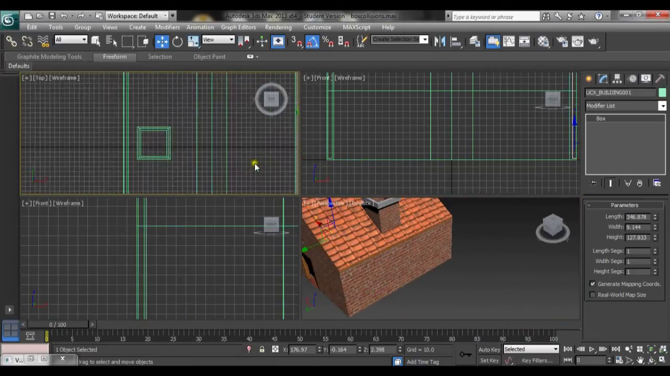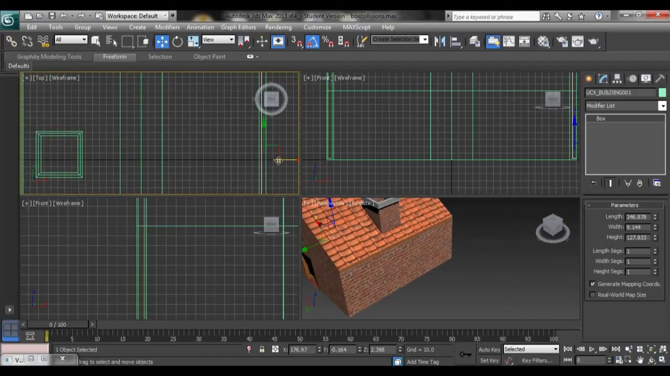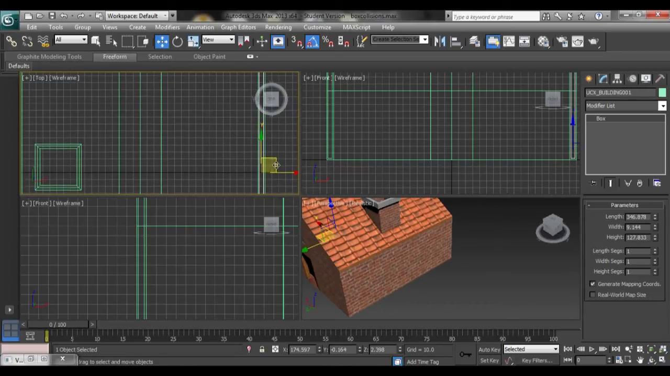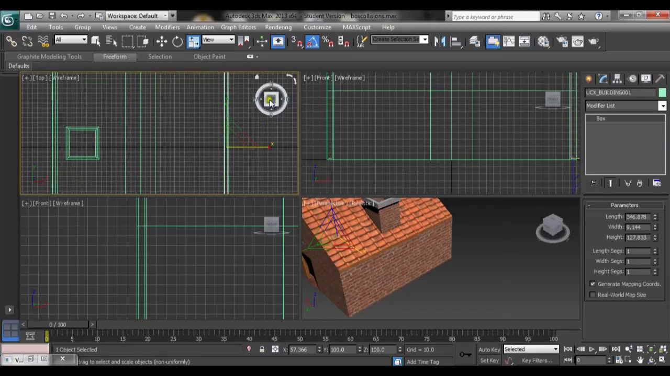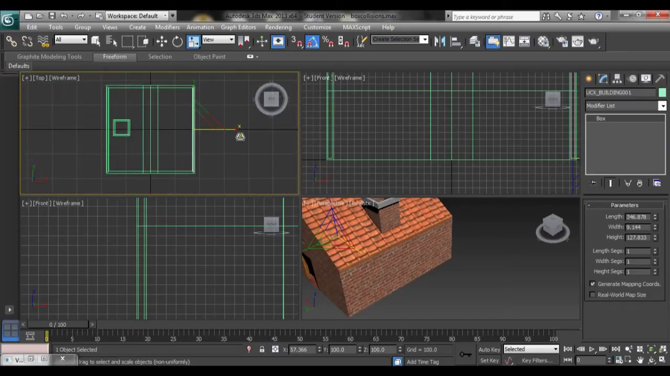Making sure that it doesn't cross the lines. So move that in there. Like so. Let me scale this one in a little bit. There we go. And then the same for the other wall, the back wall here.